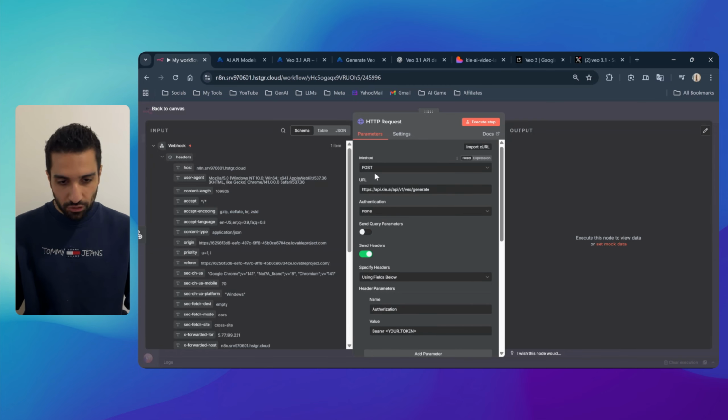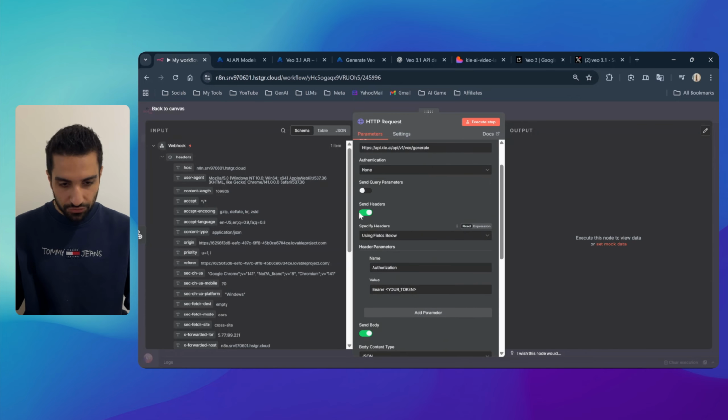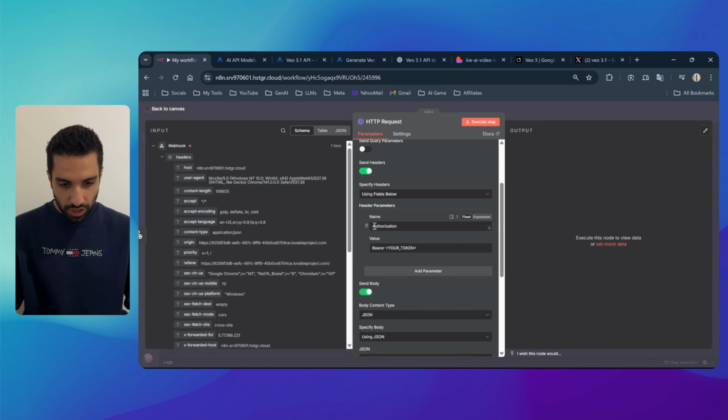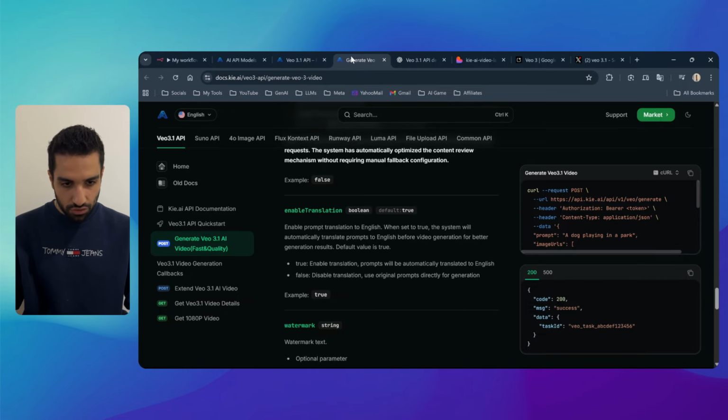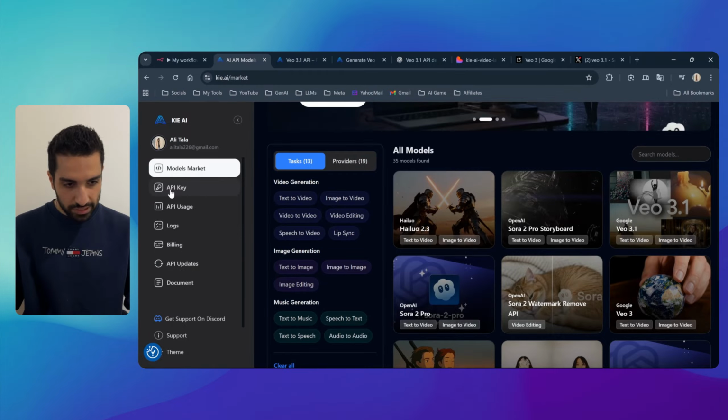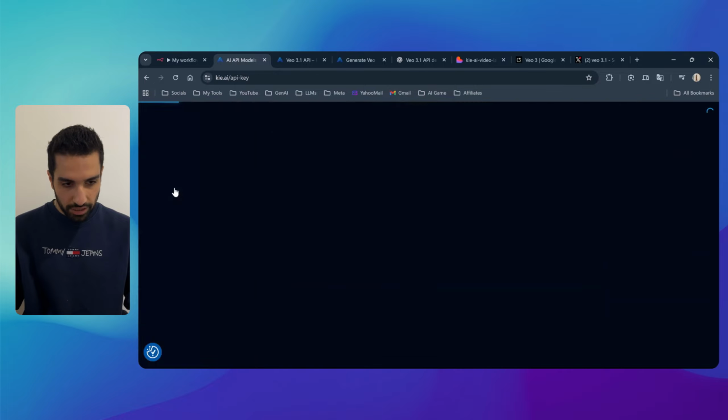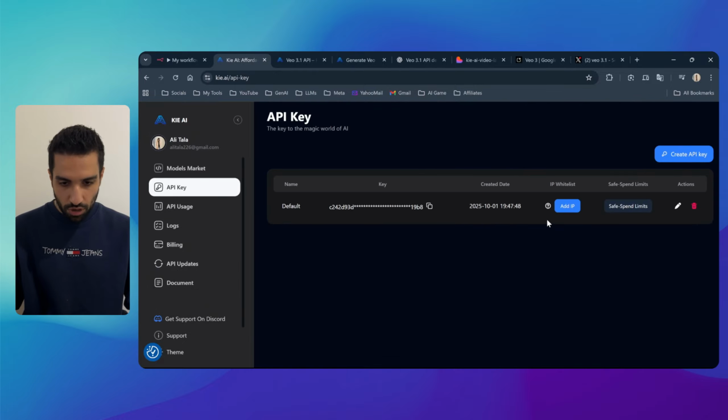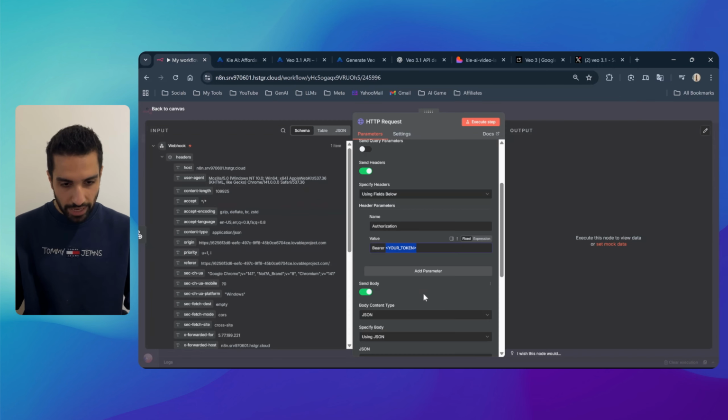As you can see, the method is post, this is the URL, and for the authentication, we are sending our authentication, the name for it is authorization bearer, and then we need to put our token key. So let's go back to Key AI, and from here you see that if you go to your settings, you will see that you have an API key. I already have one. If you don't have one, just create a new one. So I'm just going to copy this one, go back to N8N, and paste it here.